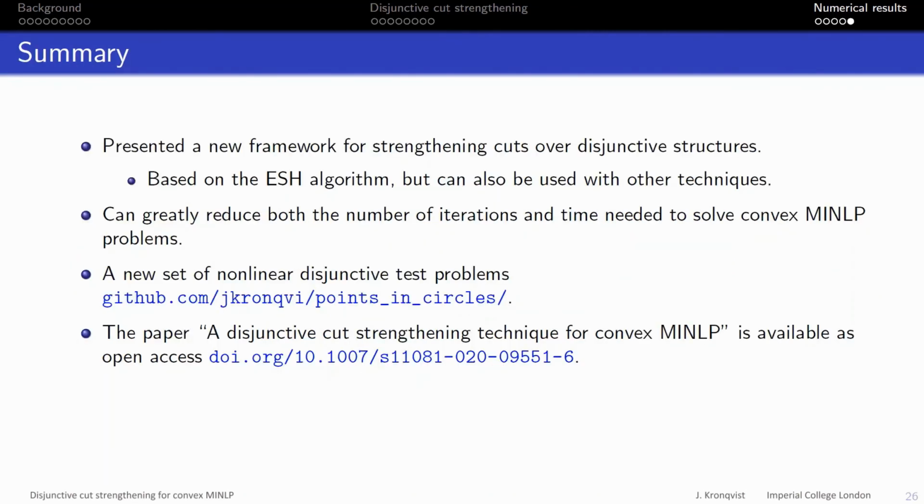To summarize, I have presented a new framework for strengthening cuts over disjunctive structures. It is based on the extended supporting hyperplane algorithm, but it can also be used with other techniques, such as outer approximation. The cut strengthening can greatly reduce both the number of iterations and time needed to solve convex MINLP problems. In the paper, we also present a set of nonlinear disjunctive test problems that are challenging both due to the nonlinearity and the combinatorial structure, and the paper is available as open access.